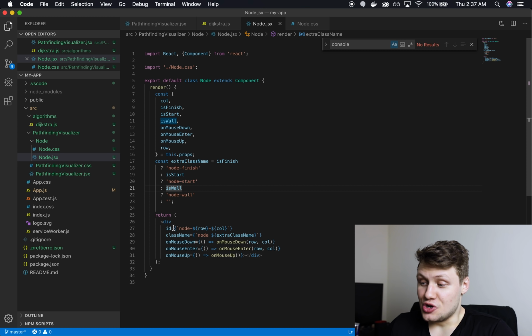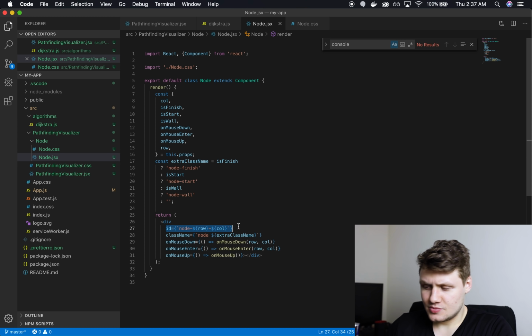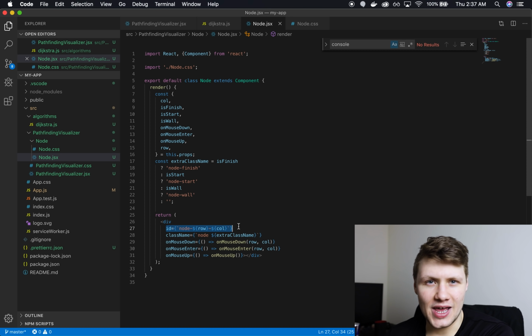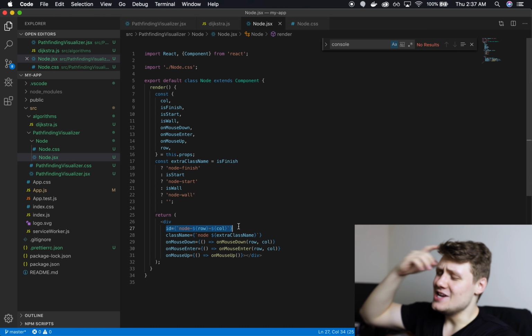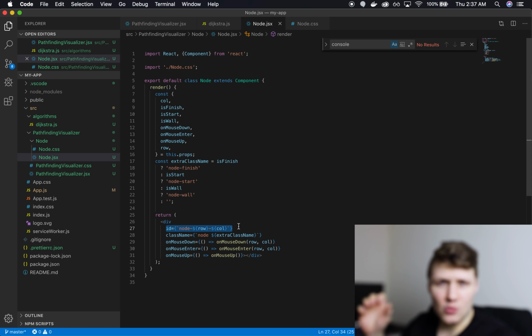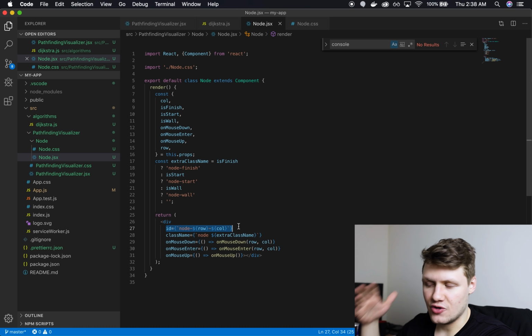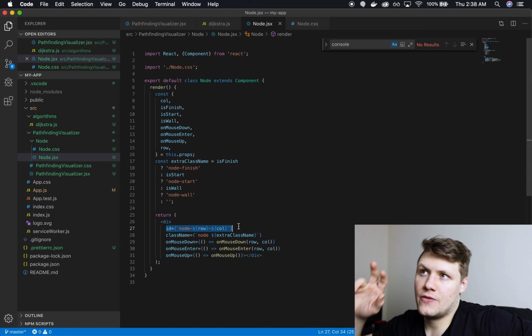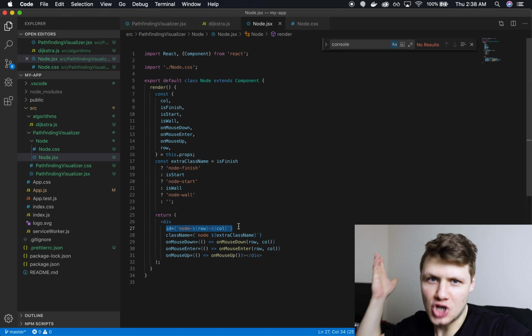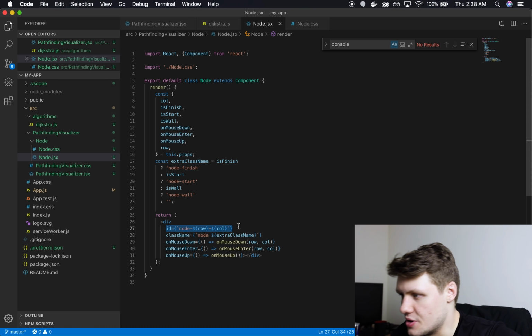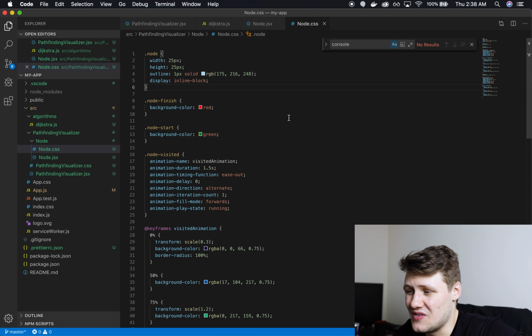One thing to note is we do have to put an ID here if we want to very easily access this node with document.getElementById. I do think that we could use a React ref here, but I didn't really want to spend the time to do that right now. You can Google React refs if you're unfamiliar with them. They're basically the React way of doing document.getElementById. And that's our node component. Our CSS is very straightforward.